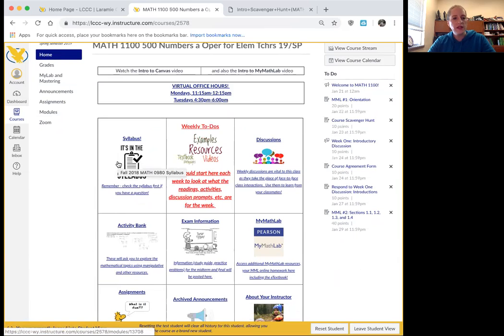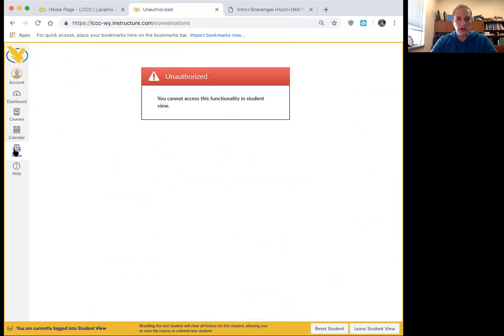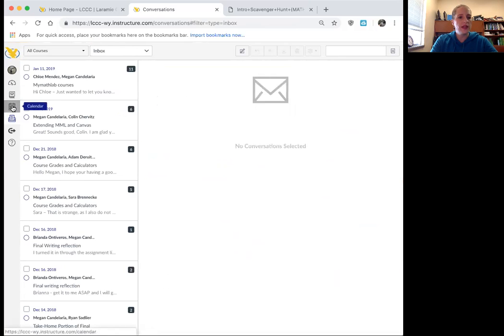A couple of other things I want to share with you. One is our inbox here. It's not going to let me access this as a student because I don't have student email, but right from here you can email me, so you can send me an email right within the system. You can also just email me directly. My email is listed on the syllabus.